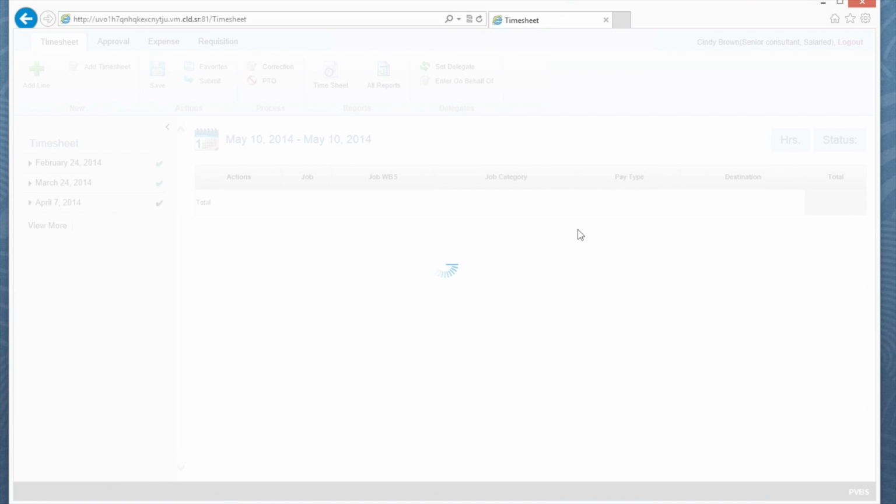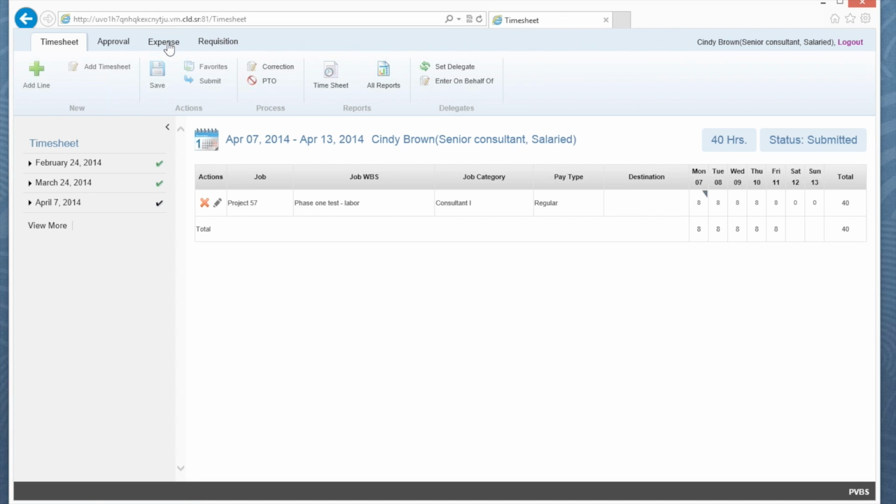After logging into time entry, the application will open to the timesheet module. You'll notice that you have access to the expense, requisition, and approval modules via tabs at the top of the page. The left-hand side has a ribbon that displays previous timesheets that have been created by the user.